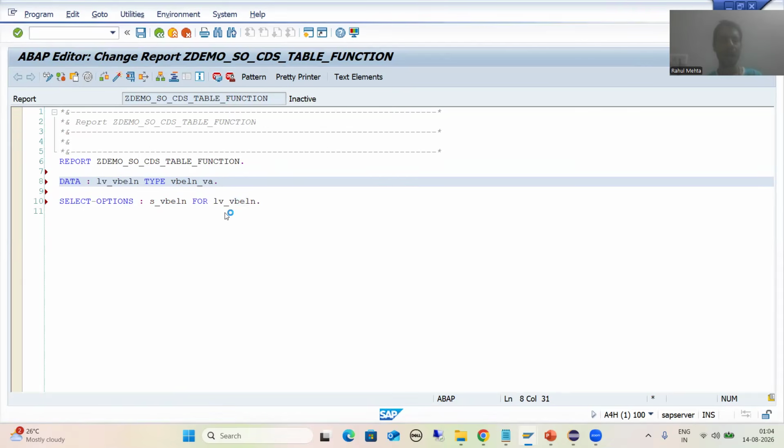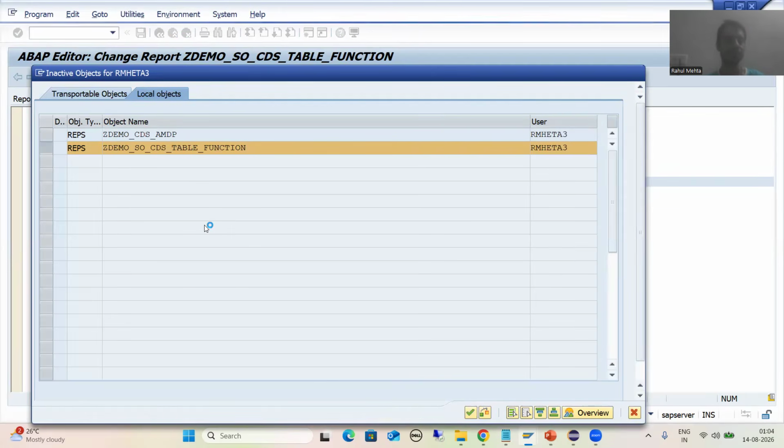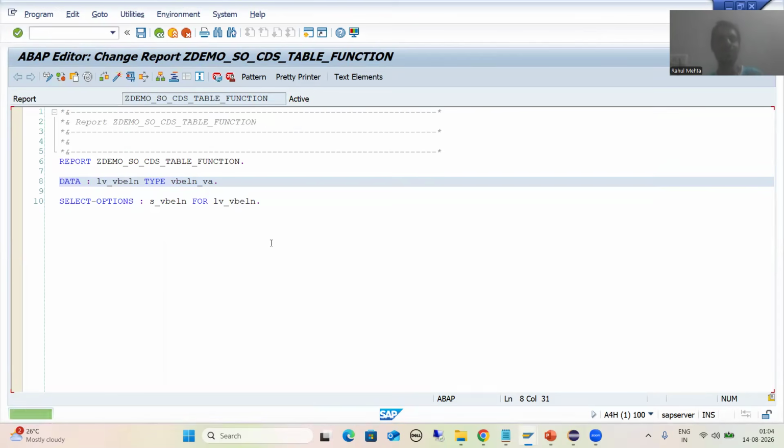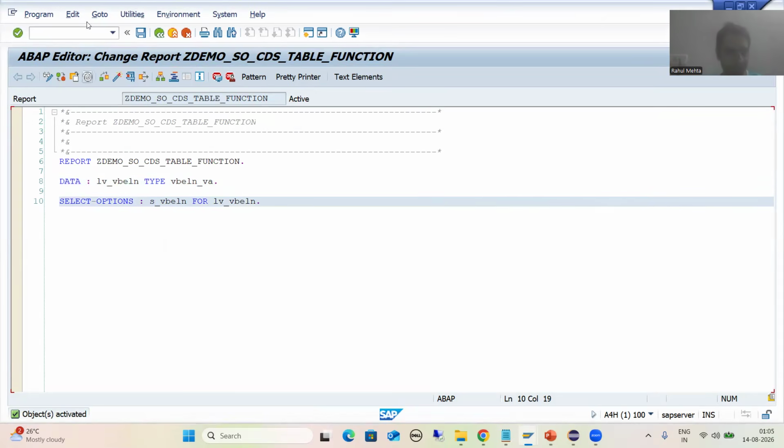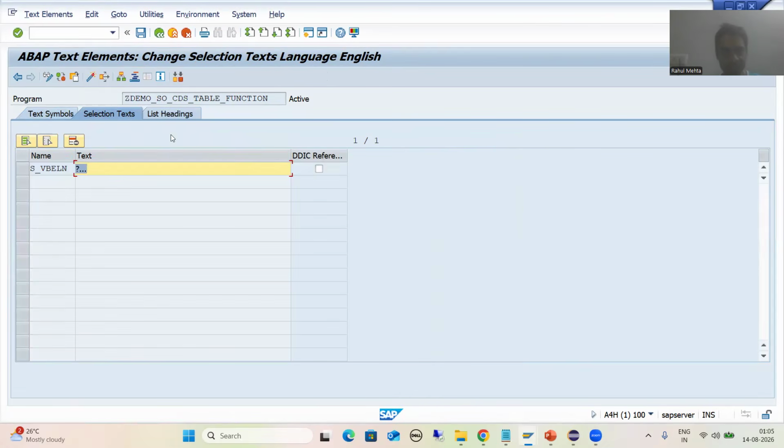I will simply pass the selection text. Because in your program, you will consume the CDS view or CDS table function. That's a different part, yes. But ultimately, this select option needs to pass to the CDS table function. So I'll go to text elements, selection text.